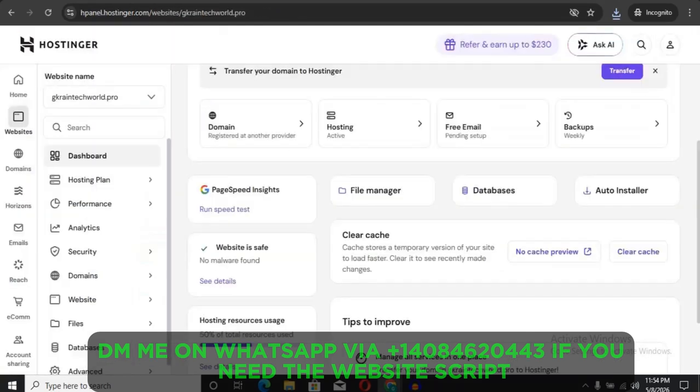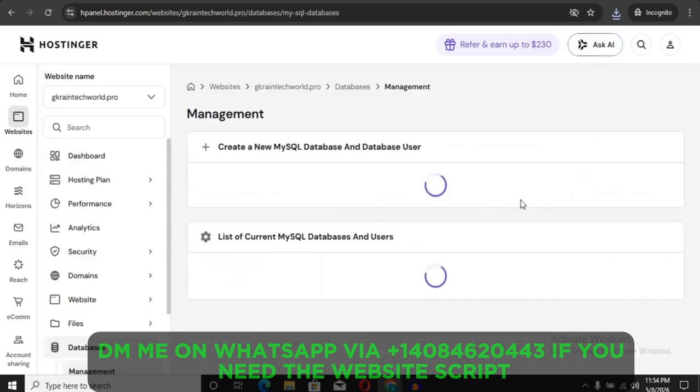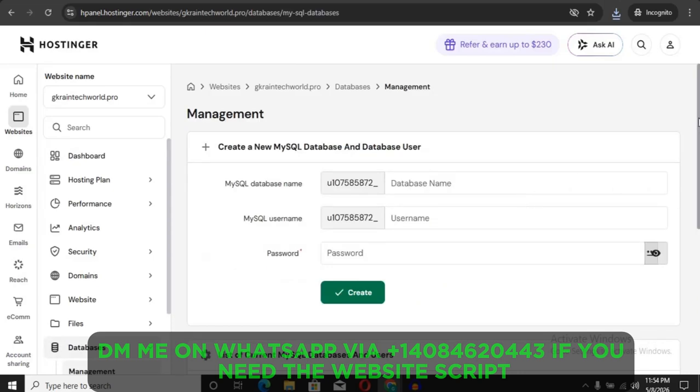Now let's go back to our dashboard. I told you what we'll basically be using is the file manager and the database. So now let's go to the database. What we want to do in the database is create the database for this website. And how do we do that? It's very, very simple. You just have to name your database.